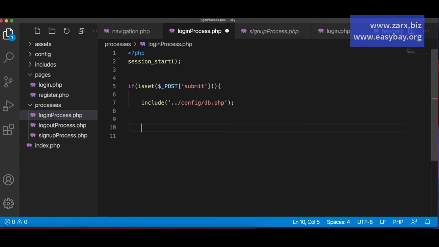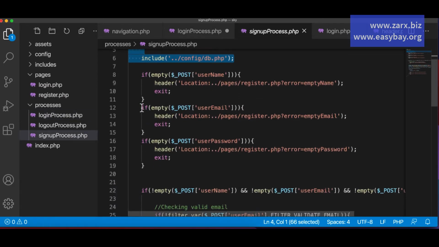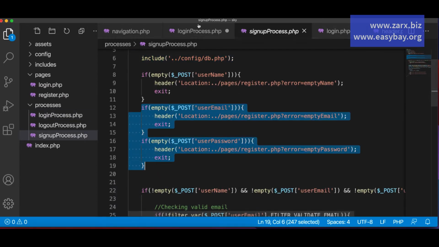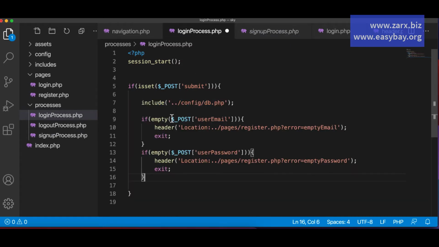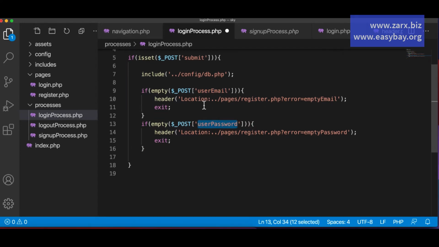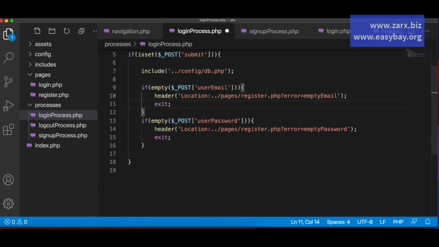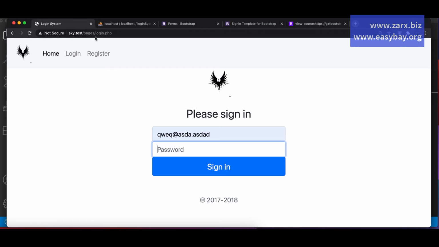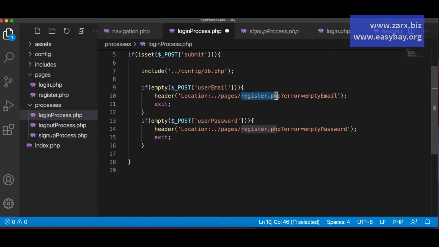So we're checking that if user submitted, then include the database. And afterwards we are going to check these two values. So if we have the error, we don't have the email or don't have the password, do this. Now it is going to redirect register.php, but we want to redirect back to the login page, which is login.php. So we need to pass this in here instead of register. So I'm going to change that.